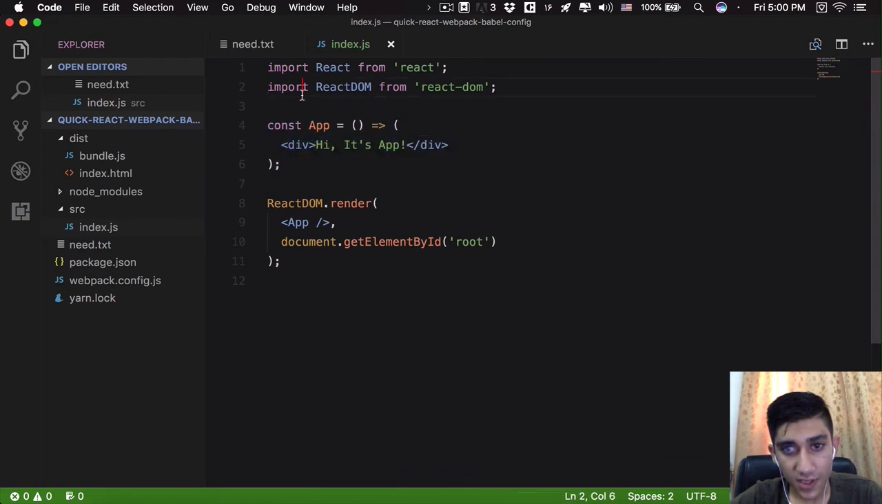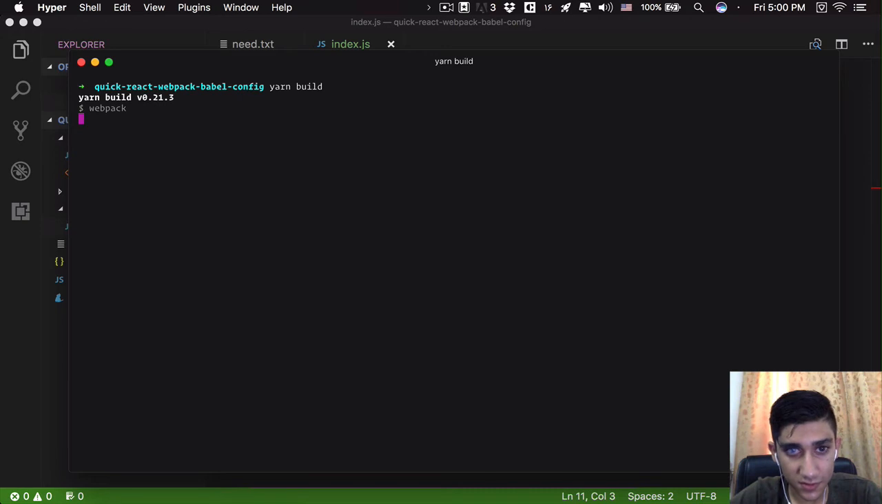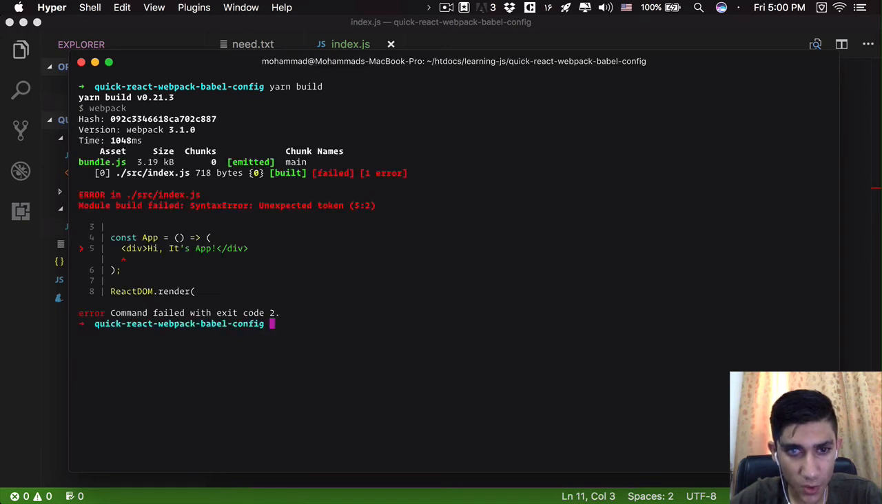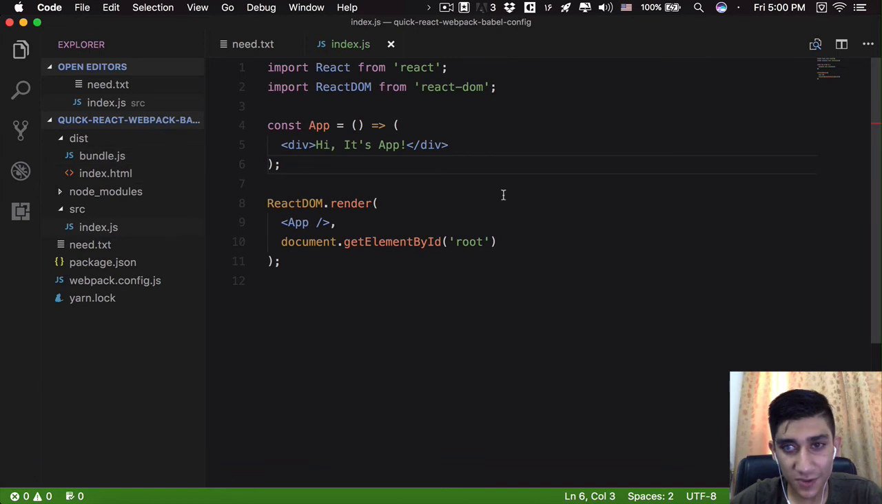Now, let's transpile it. Let's bundle our source code with React, with Webpack, and watch it and see it in our browser. Oh, we have an error. Why? Okay, Babel doesn't know how to transpile our JS6 syntax. So, let's add it to my Babel.